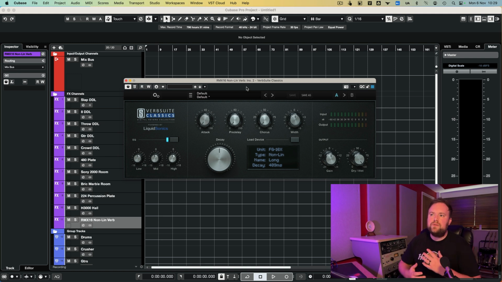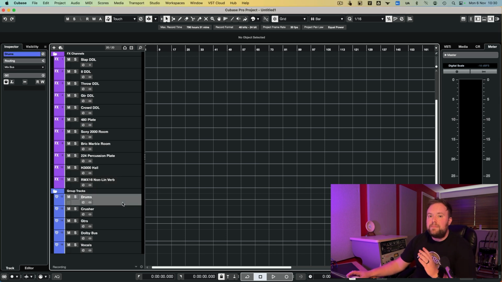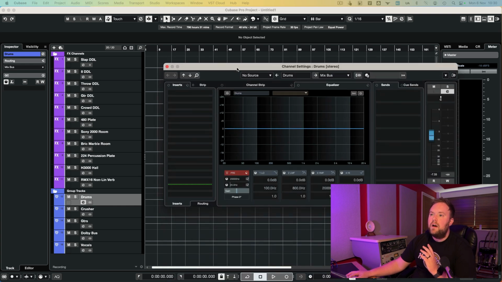It's just a really good way to make your drums sound bigger and more exciting. So now we've been through the FX, let's take a look at the group tracks that I'm routing some of my mix through. The first one is drums. All of my drums will just go through this, and there is absolutely nothing on this group track. Nothing at all. This is just a fader for the drums.